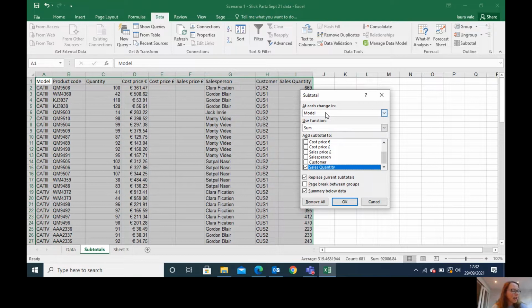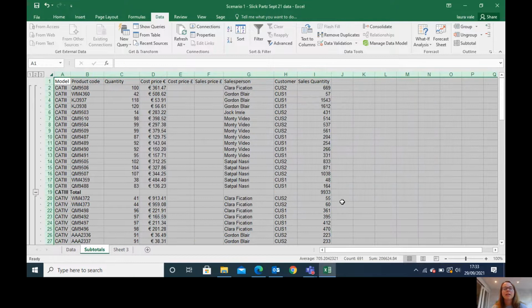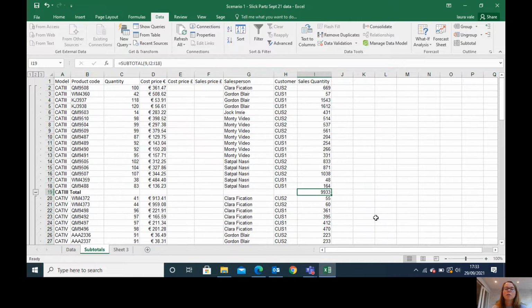So at each change in the model, it's got that already, I want to sum the sales quantity. So as it happens, there's nothing to change here. I can leave these alone. I haven't got any instruction to the contrary. So if I now press OK, you can see that the system has subtotaled at each change in model. So this is the subtotal for Cat 3, and it has subtotaled the sales quantity column.